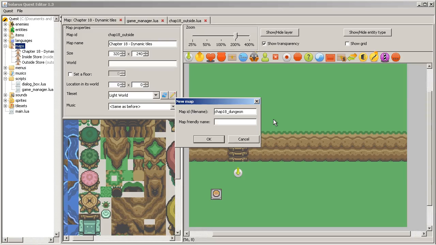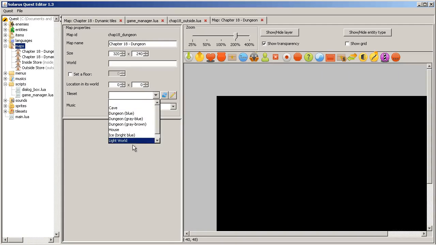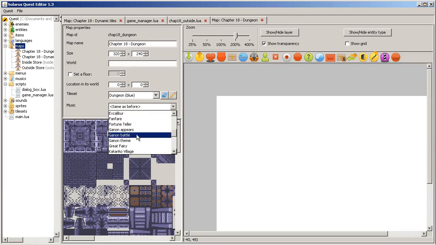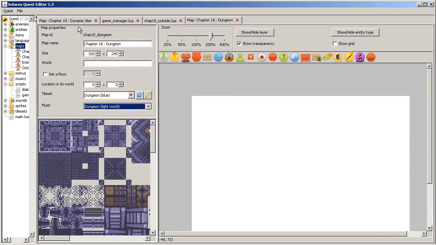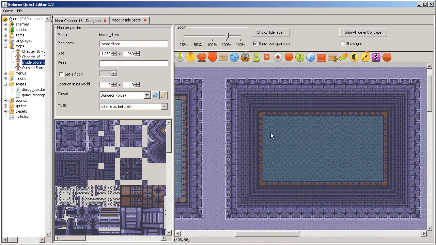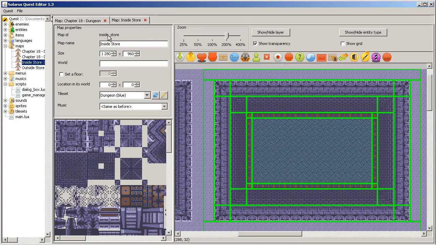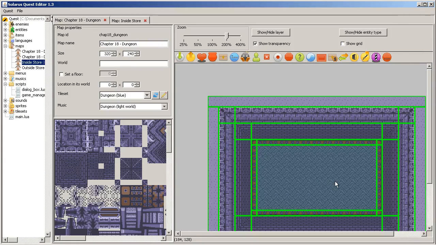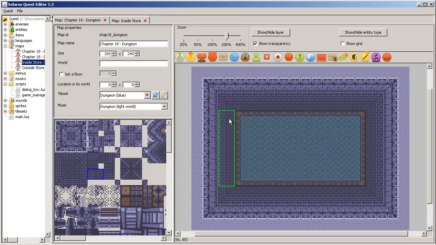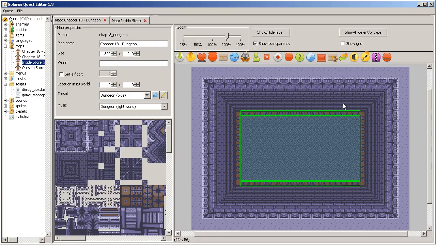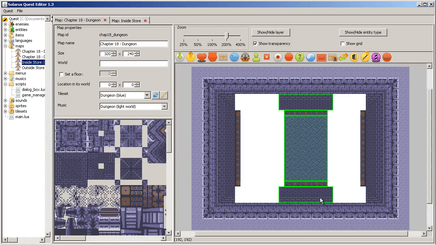And even more interesting, you will see. So not dungeon 18, chapter 18, dungeon tile set, dungeon blue, music. Well, oh yes, dungeon light world. I will use this template of room for this example, because we will make a water pool in this map. Something like that, maybe.